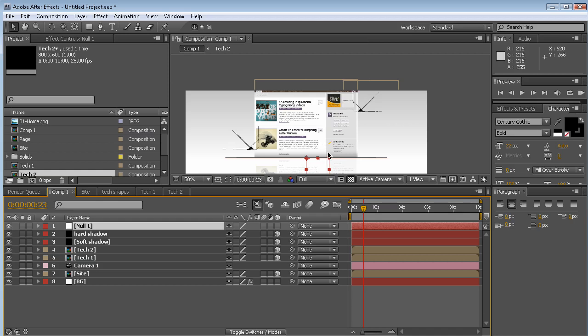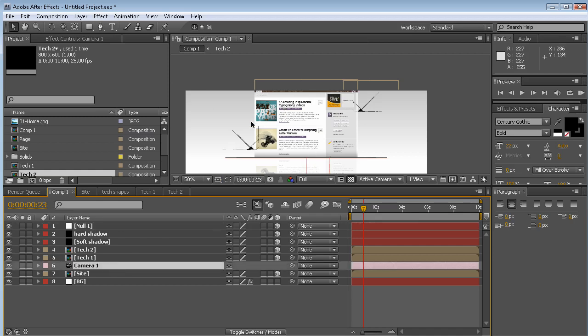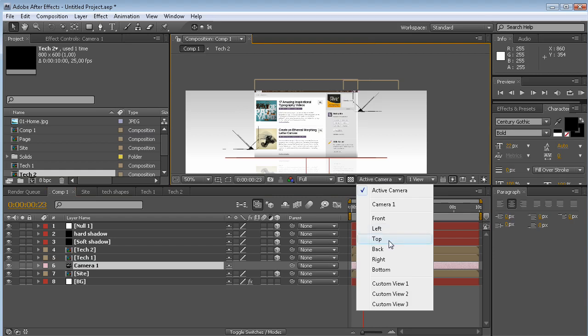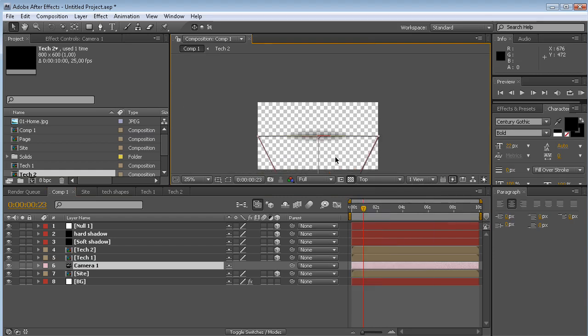And I got a lot of questions about why I use a null object as a camera controller. And I think that in this particular project, this null object is important more than ever, because we're going to animate the camera around the site. And it's kind of hard as it is to animate the camera. Now, let me show you the bad example of rotating the camera around an object. So let's go up top here.